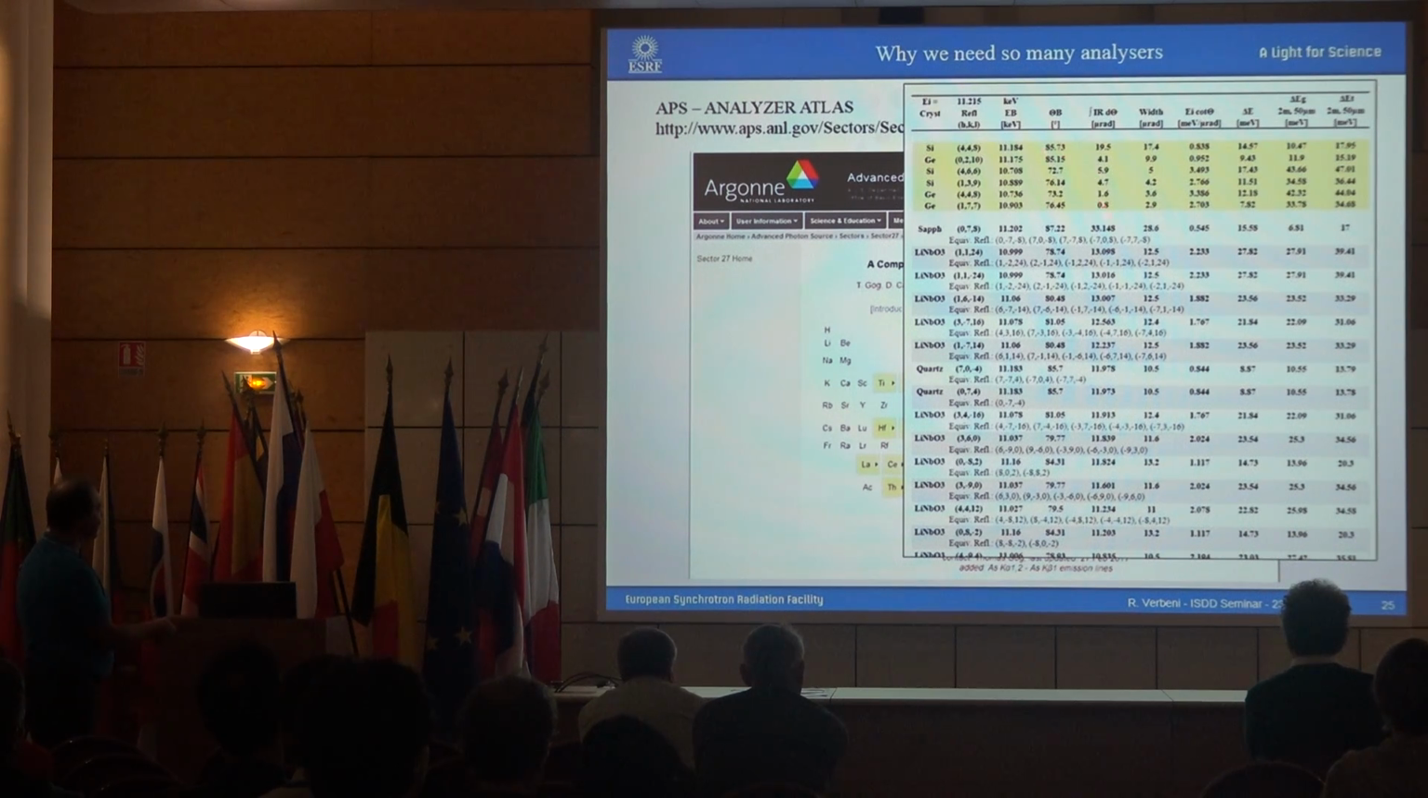The funny thing is, you have a few choices for the cubic system, silicon germanium. You have 100 choices here for this hexagonal system. So you have sapphire, lithium niobate, and quartz. And this list goes on and on, 3 or 4 pages of reflections. And in principle, you can reach a very, very nice energy resolution here as well.